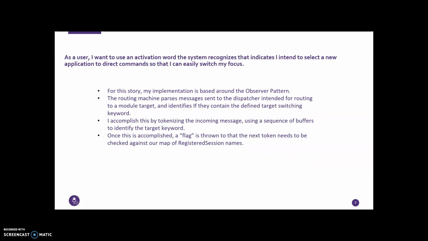For my next story, as a user, I want to use an activation word the system recognizes that indicates I intend to select a new application to direct commands to, so that I can easily switch my focus. Currently, our activation word is "target," so the system looks for that. For this story, my implementation is based around the observer pattern. The routing machine parses messages sent to the dispatcher intended for routing to a module target and identifies if they contain the defined target-switching keyword, which is currently "target" but can be changed to anything the user would like.